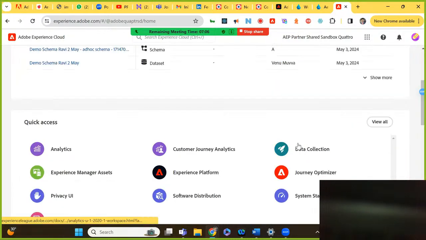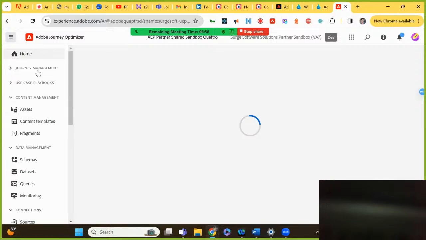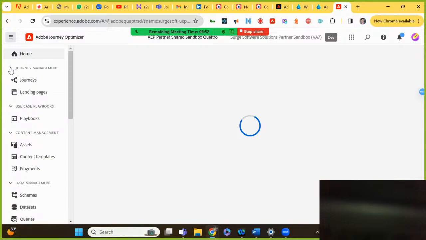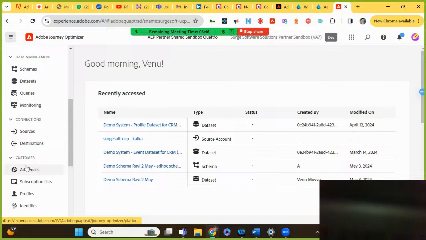So this is the tool, Journey Optimizer. And in Journey Optimizer, these are all the tabs which are available and what you can do. You'll create journeys, you'll add landing pages, and you'll add actions. You'll connect data through sources. You will send through destinations.